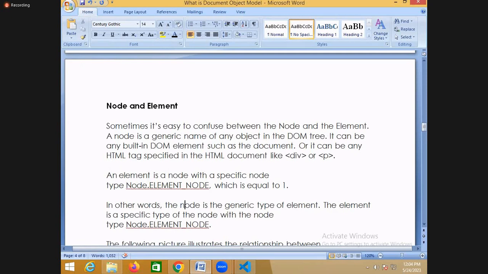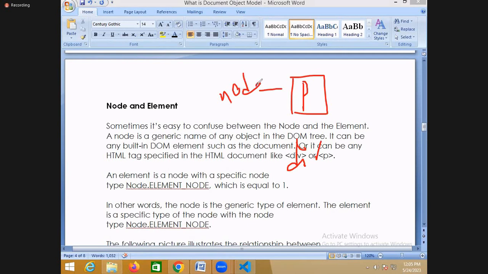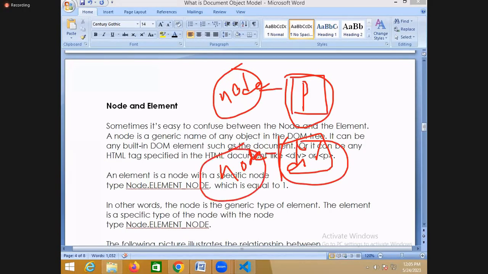In other words, node is a generic type, but the element is a specific type. Yes, element is a specific type and node is a generic type. For example, paragraph is there and division is there. Paragraph is one node, and division is also one node. So what is a node? Generic type. Even paragraph is referred to as a node, and even division is also referred to as a node. So node is a generic type, right?